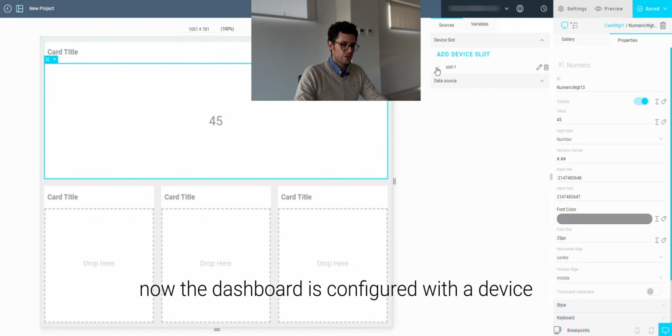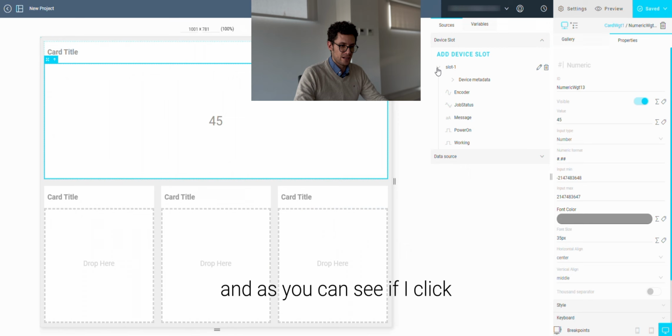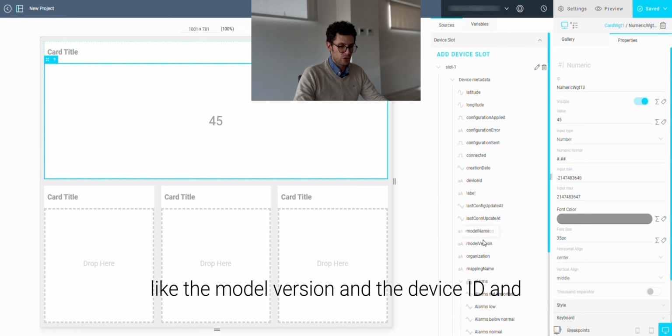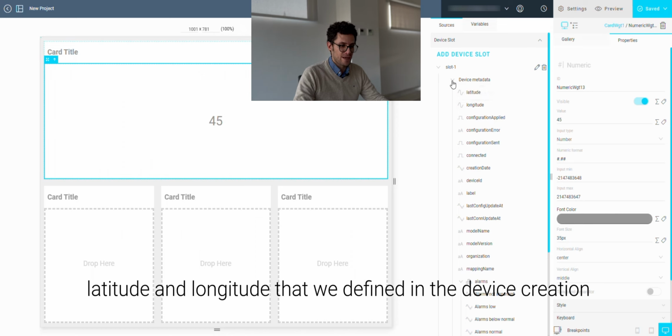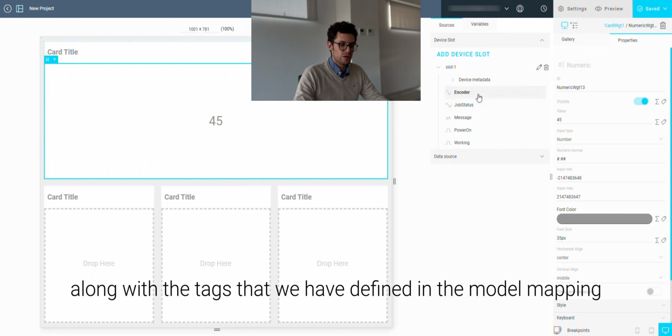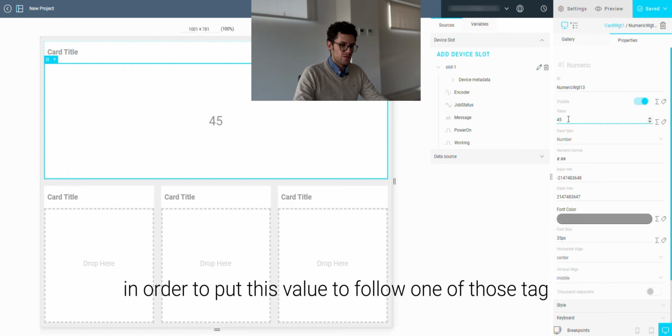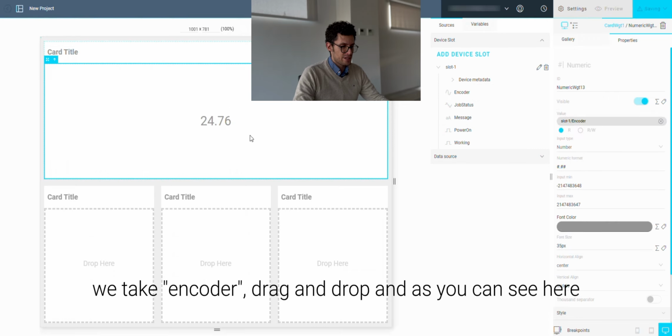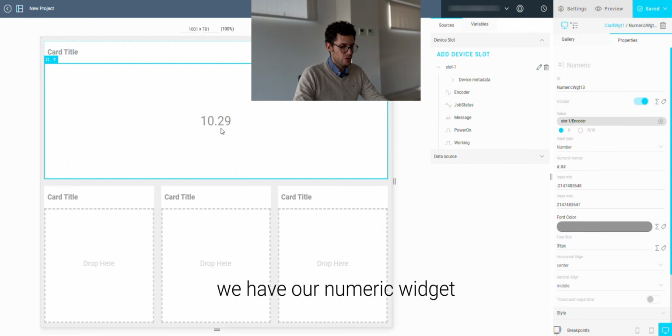Now the dashboard is configured with a device, and as you can see, if I click, I can also enlarge the device metadata, with some metadata that Corvina applied to the device, like the model version and the device ID, latitude and longitude that we defined in the device creation, along with the tag that we have defined in the model mapping. In order to make this value follow one of those tags, we simply drag and drop. That's the encoder, drag and drop. And as you can see here, we have our numeric widget following the tag that we defined.